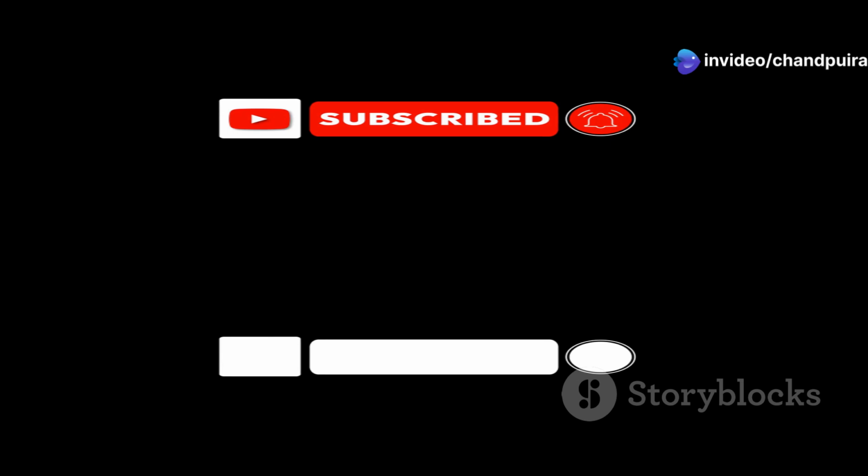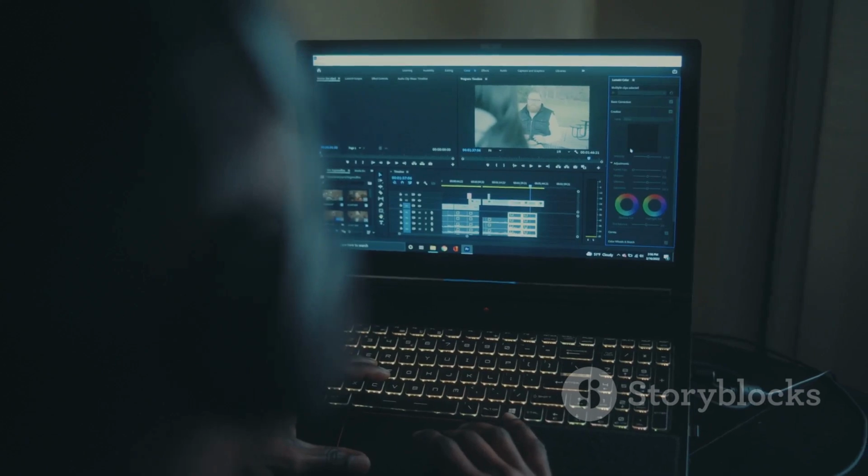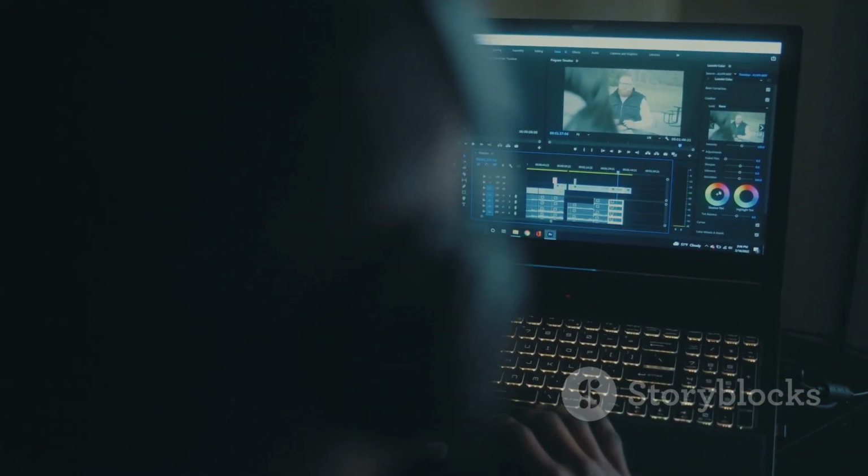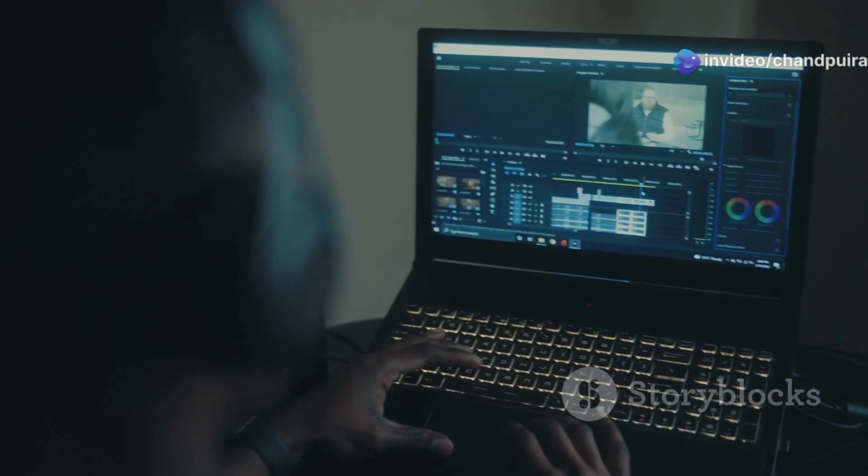No active community guidelines strikes. This means your content adheres to YouTube's policies and is safe for all audiences. To check, go to YouTube Studio, click on Monetization, and see if you're eligible. It's a straightforward process that takes just a few minutes.